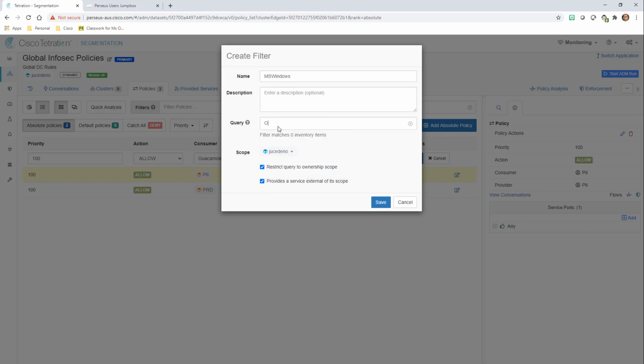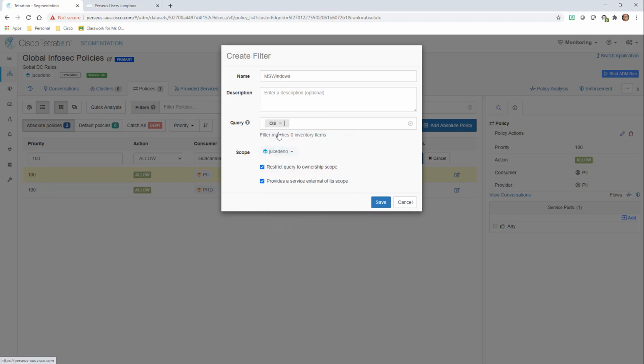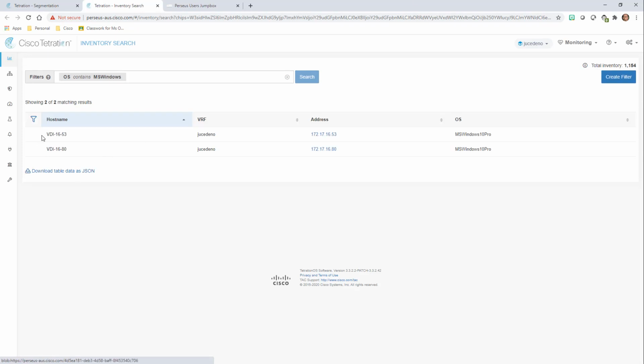And I'm going to do this based on two different things. So we'll say OS equals, and we'll say MS Windows. We'll hit enter. And I'm not getting anything. Well, how about if I change this to contains? Because I have Windows VDI, right? Which contains Microsoft Windows. If I click on this two inventory items, let this screen render for a minute, you'll see that I have two VDI workstations, and they are MS Windows 10 Pro.